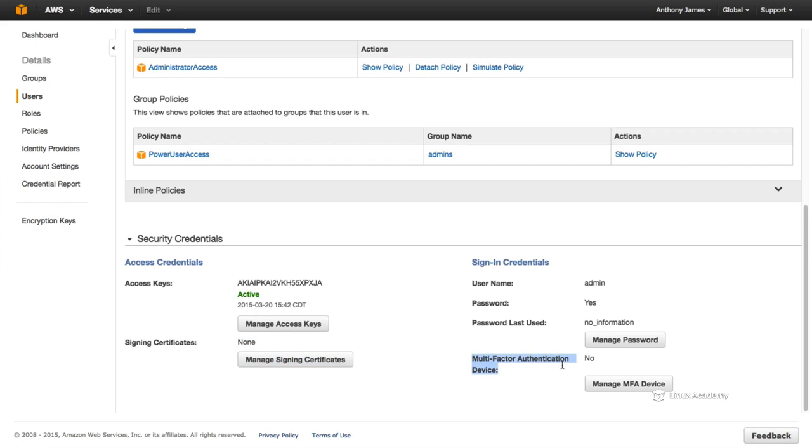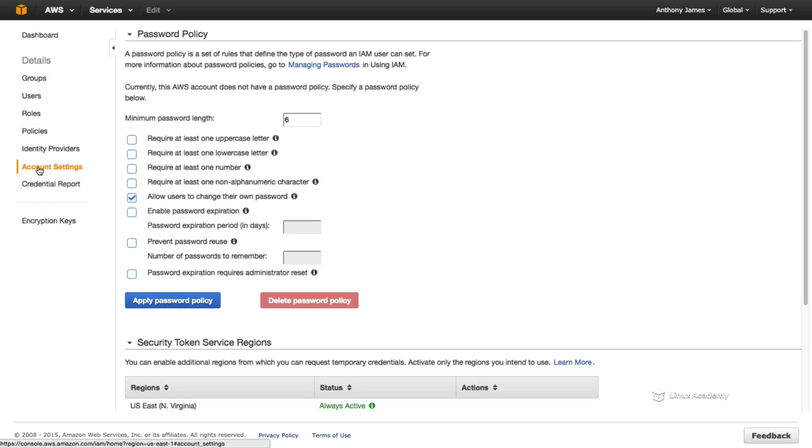We can also force multi-factor authentication, which means not only is multi-factor authentication enabled on the root device, I can say that all users need to have multi-factor authentication enabled in order to log in. So next, let's go down here to account settings.